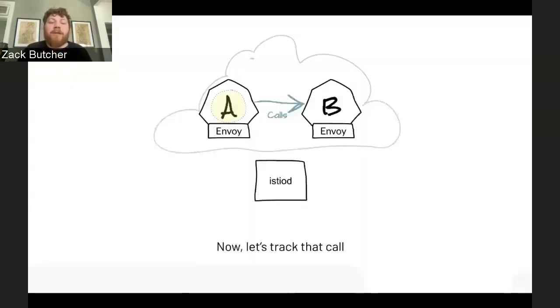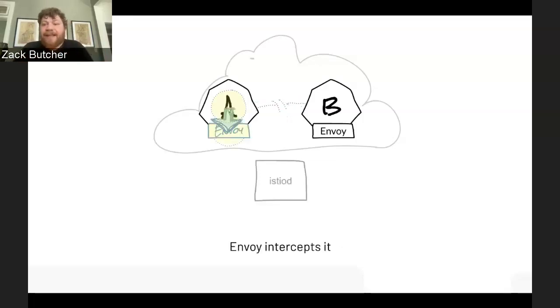Okay. So now let's break down the service mesh and let's see how this actually works. So we go back, we have Envoy deployed next to our two applications. A wants to call B. The first thing that happens is, like I said, Envoy intercepts that traffic from A. There's a whole bunch of different ways to set up this traffic interception. By default in Kubernetes, we do this by rewriting iptables.